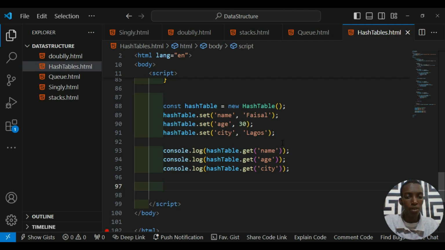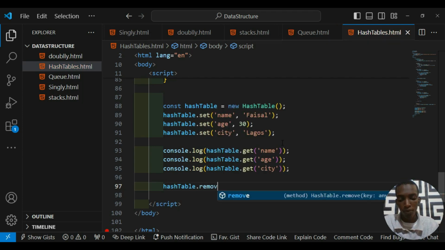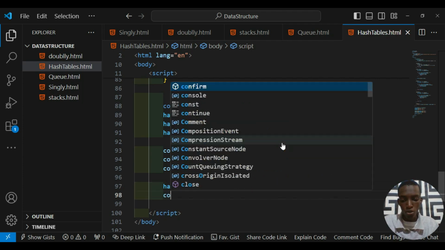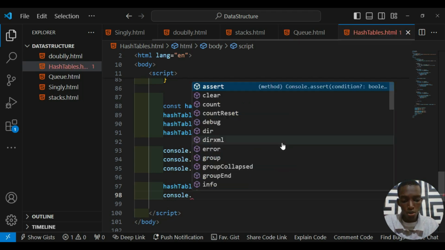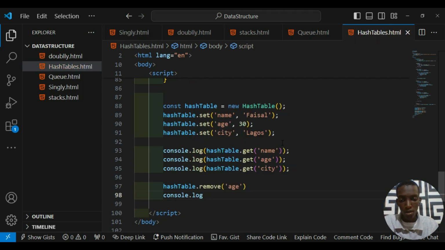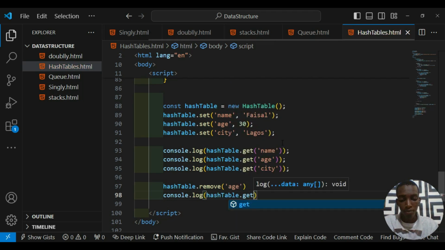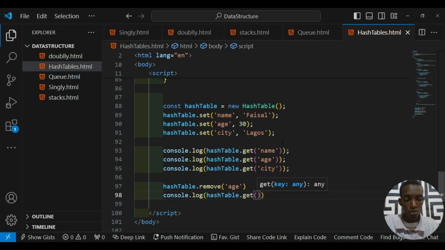Now imagine I remove one of the keys, whereby I say hashTable dot remove. Right, remove what? Now I'm removing age. Now if I say console dot log, or get, sorry, hashTable dot get, I give the key, which is age. Now I'm coming back to my browser.